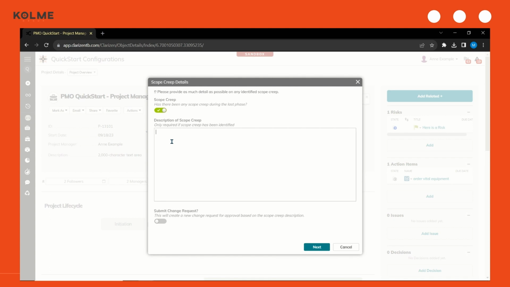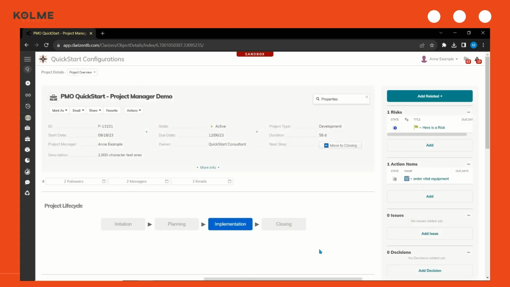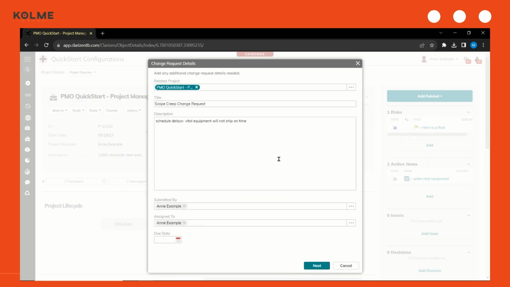I'm going to fill out the scope creep once more with some details. And then I'm going to check the change request box and click Next. A new form will come up called Change Request Details. Let's append the title with some more details. And then I can add additional details to my description as needed. Okay, once my form's complete, I can go ahead and click Next.